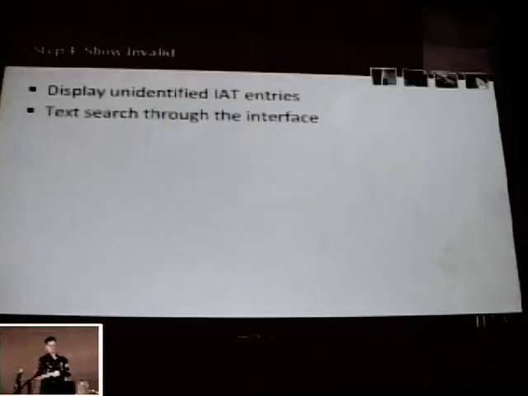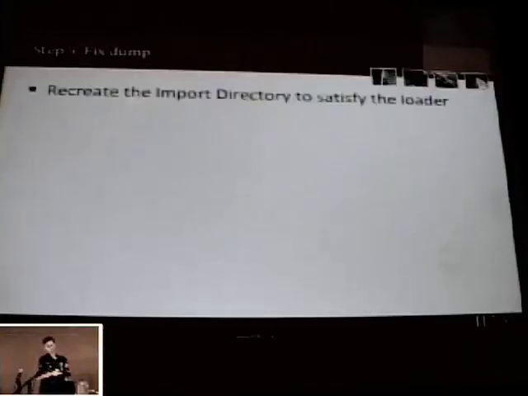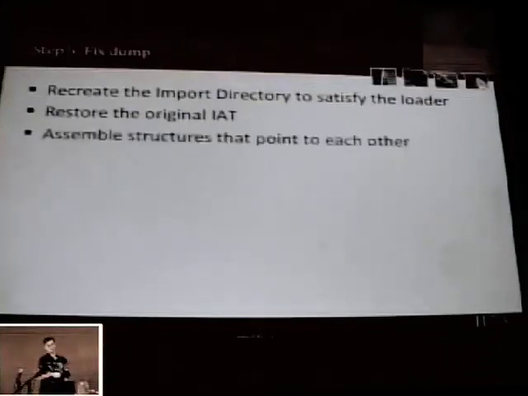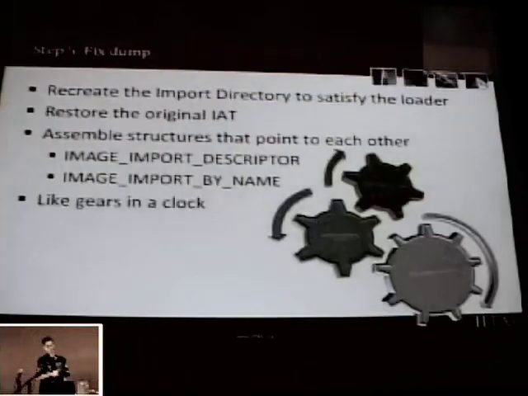It's a text search through the interface. It's to check all imports one by one for validity. It's the simplest step to implement. Step 5, fix dump. It's to recreate the import directory to satisfy the Windows loader and restore the original import address table. It's to assemble structures that point to each other, like image import descriptor, image import by name.